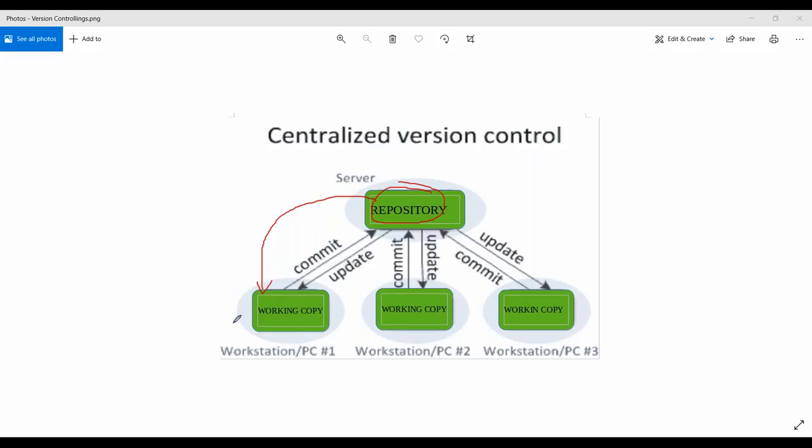So instead of working directly on this repository, on this sandbox, we can create our own multiple environments. Say 3 developers are available: developer 1, developer 2, and developer 3.